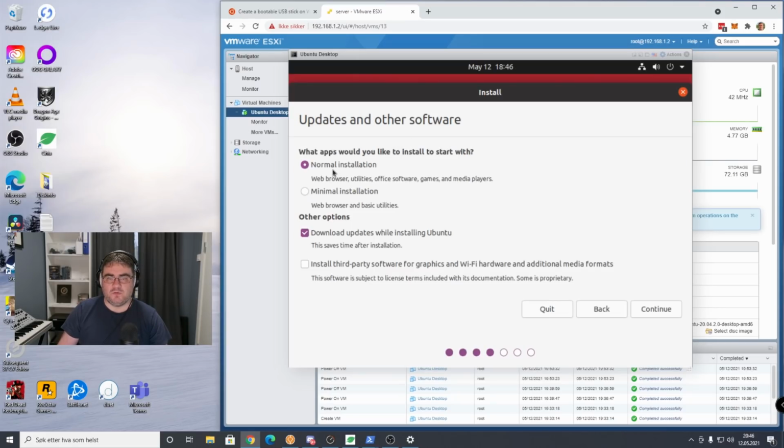Now it asks you if you want to have a normal installation or a minimal installation. It's really up to you. I just select a minimal installation because I don't need Office software, games and media players. It also asks you if you want to download updates while installing Ubuntu. I don't see why you shouldn't. It's a good thing. Tick this box. Install third-party software for graphics and hardware and things like that. It could be that you have some hardware in your system that needs extra drivers. Click this box to make sure it has all available drivers for your system.